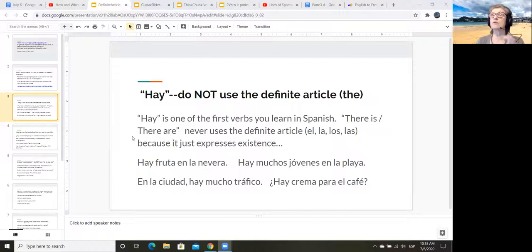Hay does not use the article, okay? It may use an indefinite article, meaning the word un. So we might use it to say that there's one of a certain thing, but we never use el, la, los, or las with this word hay.